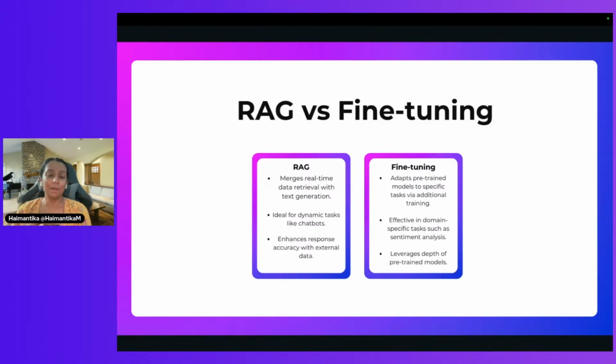Now there is a very common confusion that most people have, which is about RAG and fine tuning. If you would like to know more, there is a talk in this conference by Aravind about fine tuning, so that is the talk you need to watch if you want to learn more. But in general, what RAG does is merge your real time data retrieval with text generation. And what fine tuning does, like the name suggests, is that something is already there and you are just making it finer, or making it better. Fine tuning adapts pre-trained models to specific tasks via additional training.